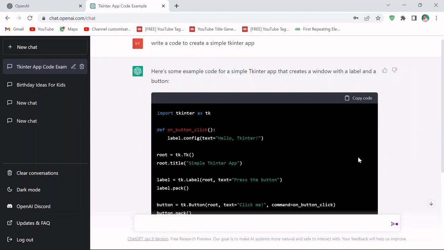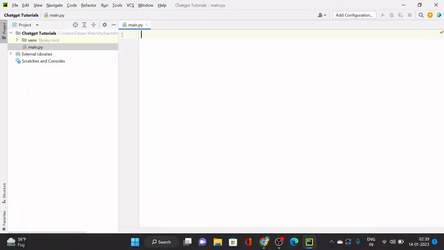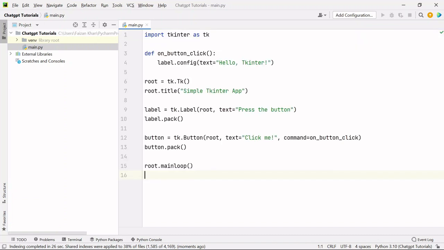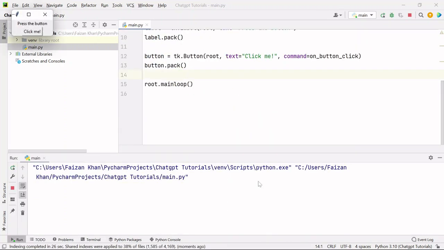So without wasting time, let's just copy this code and test it on our PyCharm application and see whether this code is working fine or not and what is the result of this code. So we'll open our PyCharm. I have created a new Python file. I'll simply paste the code and we'll right click and we'll run main.